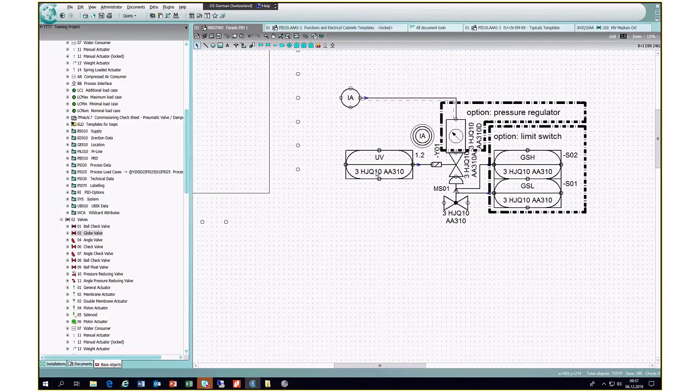Go into the templates for the typicals, find one you like, copy paste it into your drawing, and then give it a KCAS number and change out the valve like that. Do that as an example now.